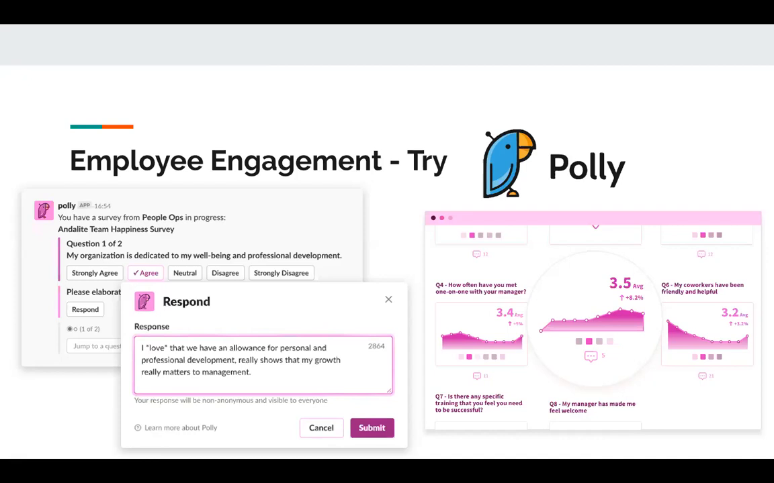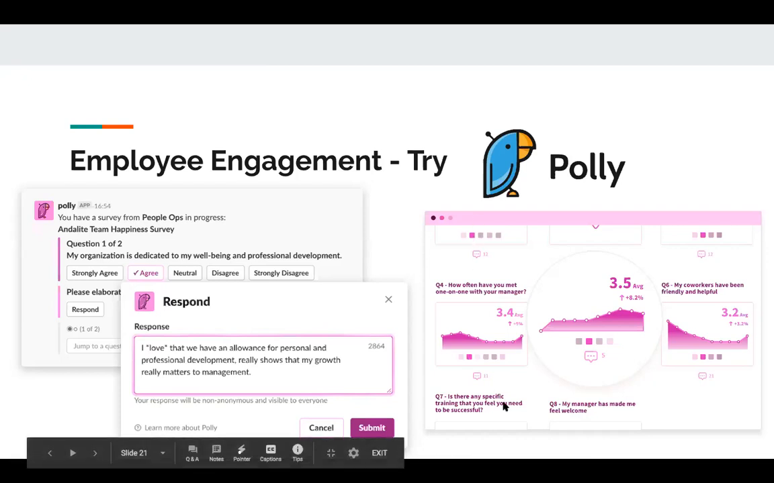Let's take an example. For example, I send out a question to the employees saying, do you think that we offer you enough autonomy in the decision making process related to your area of work? And then the employees can strongly agree, disagree, or be neutral about it. Over a period of time, Poly would gauge the employee sentiment on that particular topic. And then employees can also respond and add comments on Poly. So it is a really useful tool.